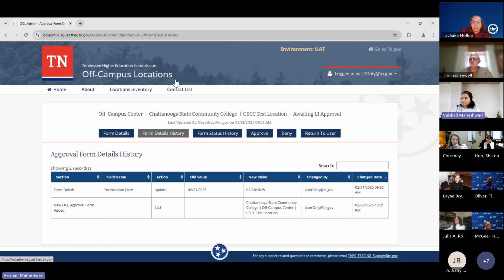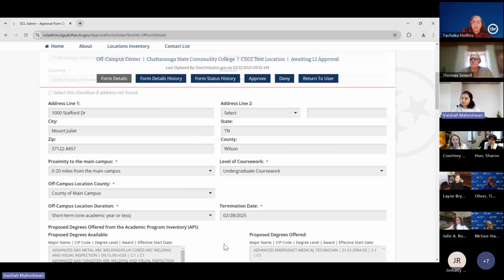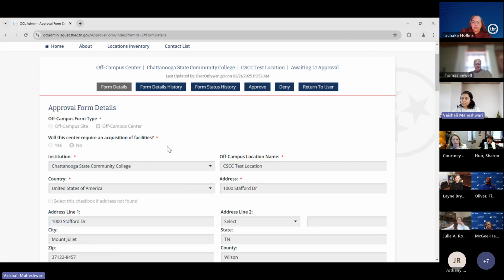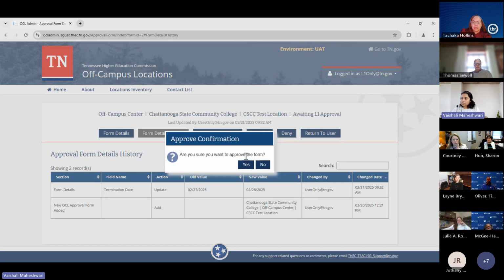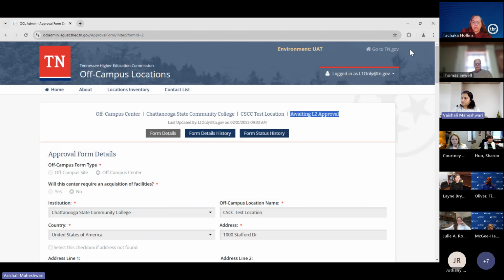The main benefit of this is that once the user gets the form returned, they can change basically anything on the form. But how do we ensure that they have not updated anything else? From the form details history. If they had updated anything else, it would have been recorded here, but they did not update anything. So you don't need to re-review the form. You can just rely on this, and this update looks good, and you can just approve it. Then I click on approve, and it's approved and it changed to awaiting L2 approval.